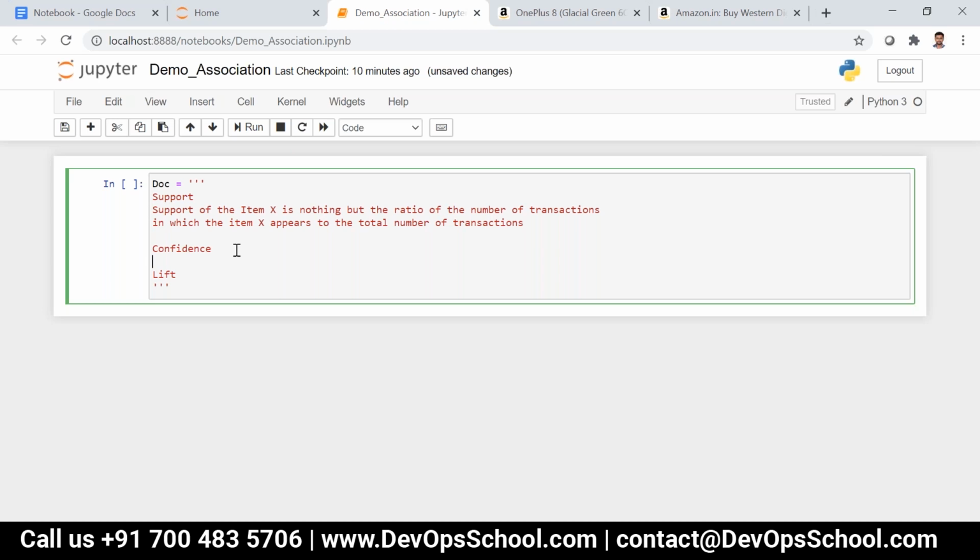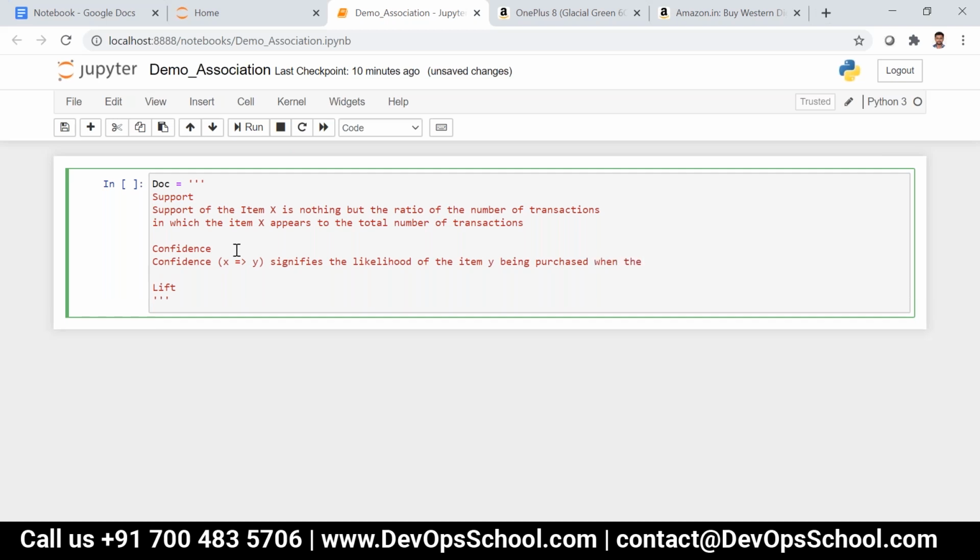Confidence is nothing but we have to relate 2 different products, the combination of products over here. I can write confidence of X implies Y. It signifies the likelihood of the item Y being purchased, that is, the probability of item Y being purchased when the item X is purchased.